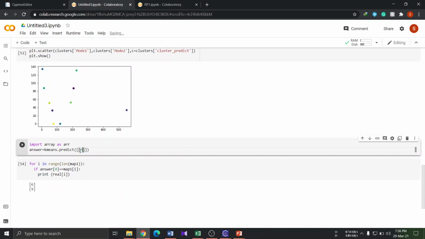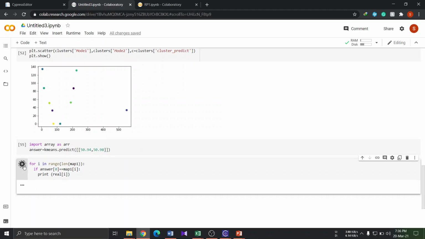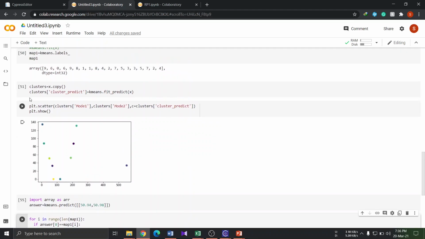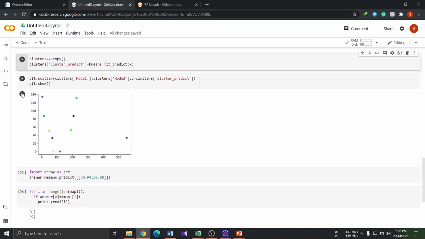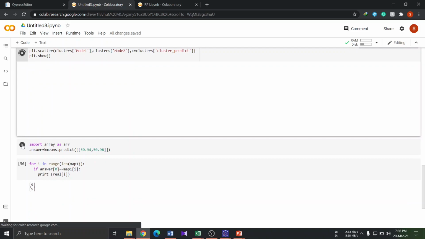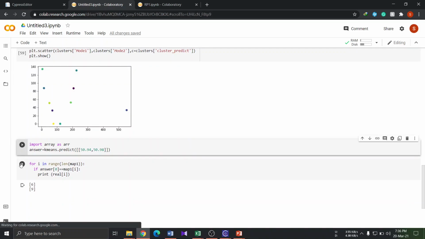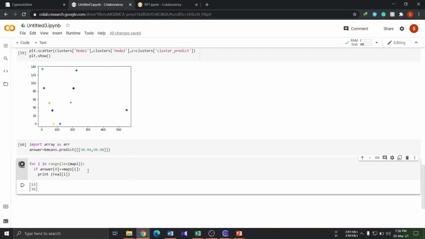Let us change this data a bit. 50.94, 50.98. See what it is showing. 9 and 6. Okay, 13 and 16. We've got the values.